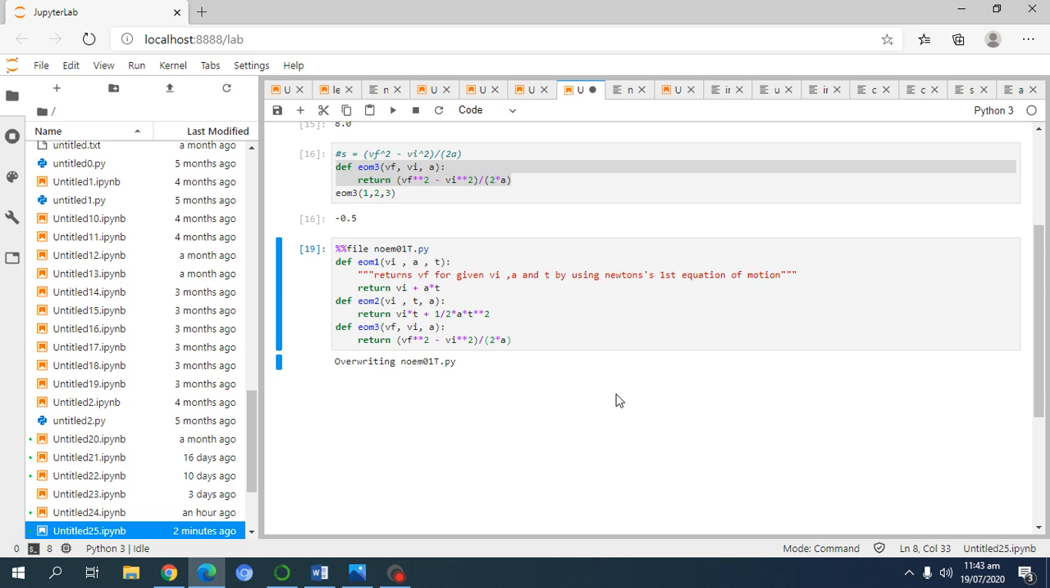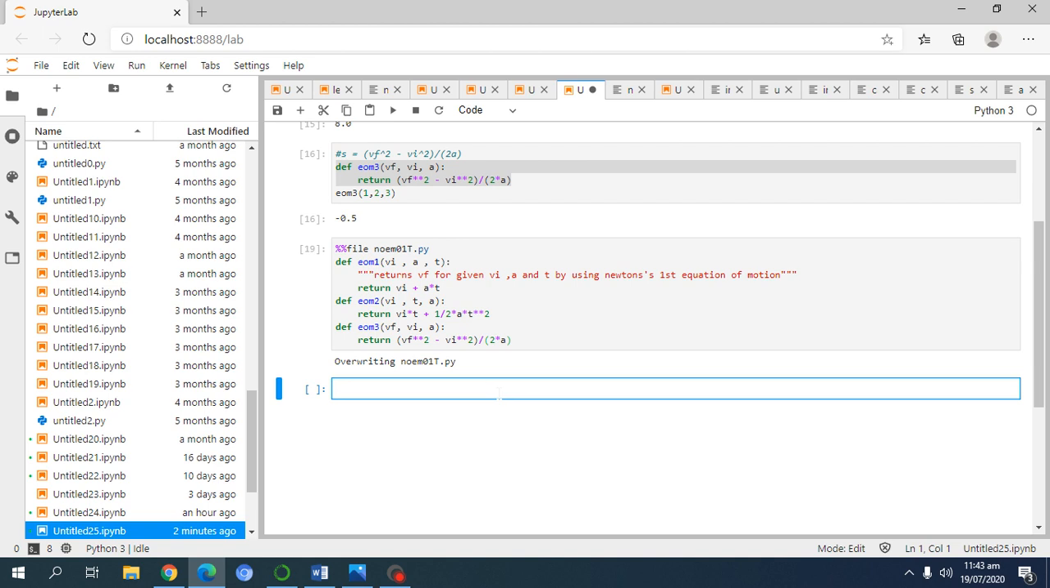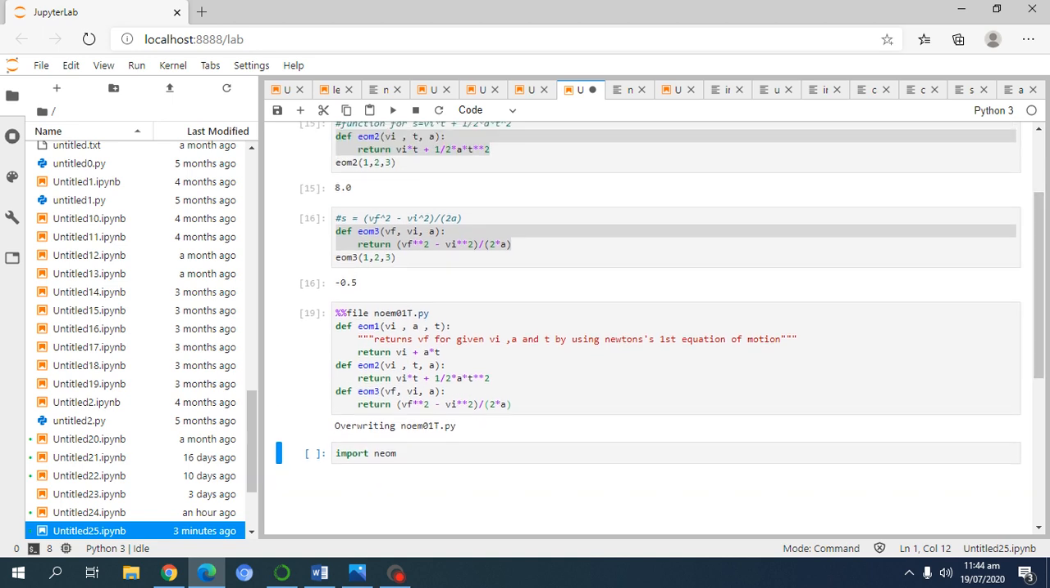So I want to run a module. I want to use a module. How to use a module? I import NEOM 01.